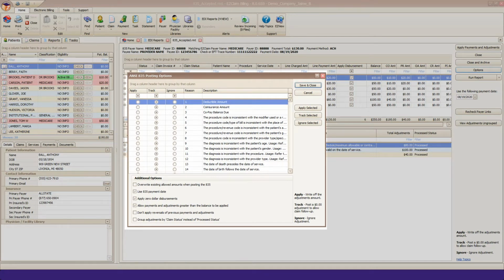Here is where you can default whether you want an adjustment to apply, track, or ignore. The top portion has your radio selection buttons for adjustments. All adjustments, except 45, are set to track. It's the safest default action as it prevents accidental write-offs from occurring during posting. For more information on adjustment settings, please watch our Apply, Track, Ignore video.